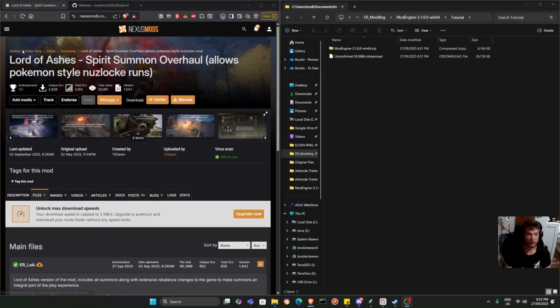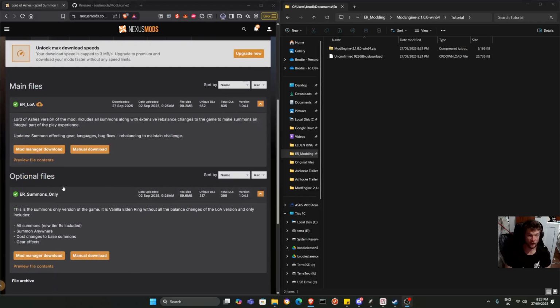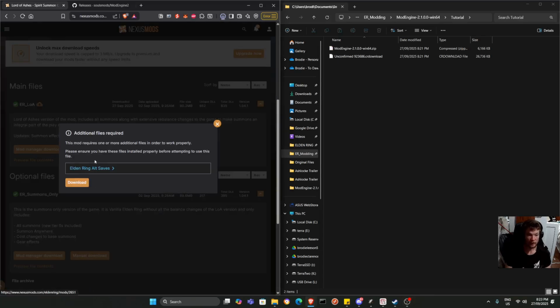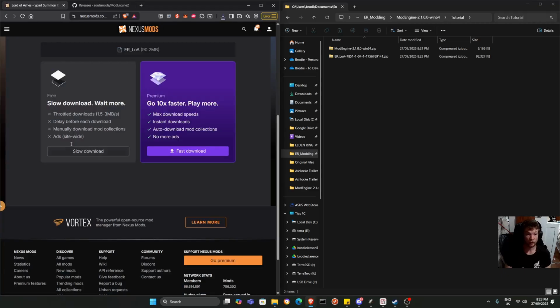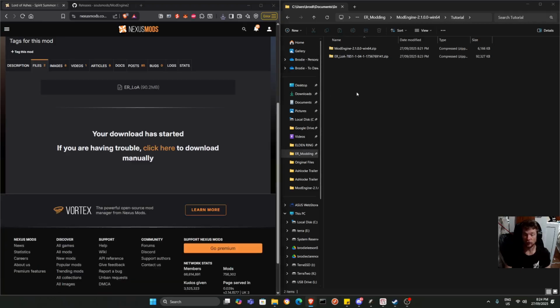So the next thing you'll want is to go to the Lord of Ashes page on Nexus Mods, and you'll just go and download whichever version you want. If it's Lord of Ashes or the Summons Only mode, we'll do ours on Lord of Ashes. It's going to recommend alt saves. I very strongly recommend alt saves to ensure you don't accidentally lose your save files by launching through Steam. And then you just hit slow download here, or fast download if you've got money to play with. And yeah, I'm just installing them over in this location here. So you'll hit download and then just place that inside the folder that you want. Mine's already there, so I won't need to go through with that.